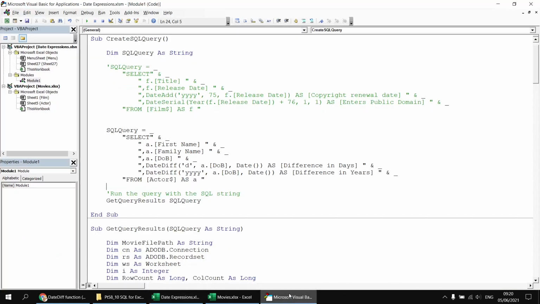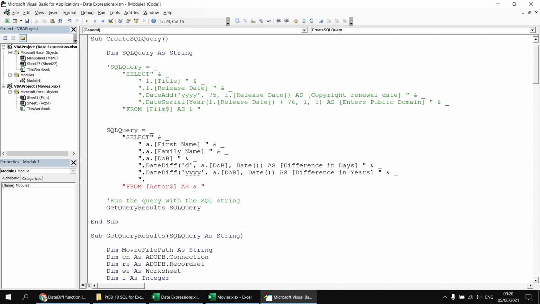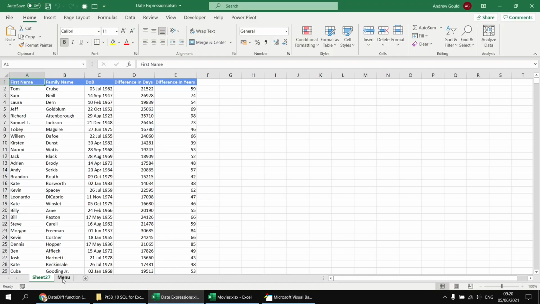It is essentially the same basic calculation as though we had done something like this. If we add a new column and simply take the year of the current date and subtract from that the year of the actor's DOB, then this basically gives us the exact same result. So I'll call that difference in years 2. Let's just copy and paste that to save a bit of time. And if we run that query from the menu sheet, we'll see that second column gives us exactly the same result.